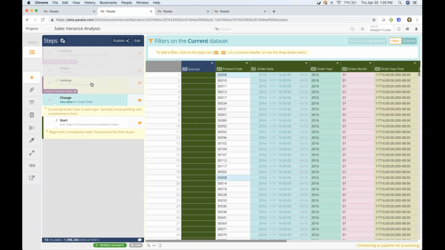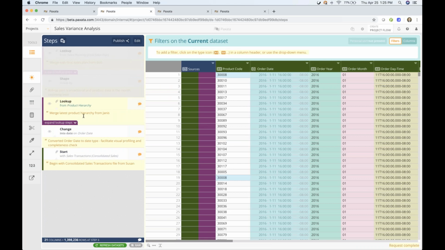Our next step is to incorporate product hierarchy information, right? This is an Excel report that she brings in. Let's go ahead and expand the annotations here. This comes from Janice, who manages the financial ERP data.